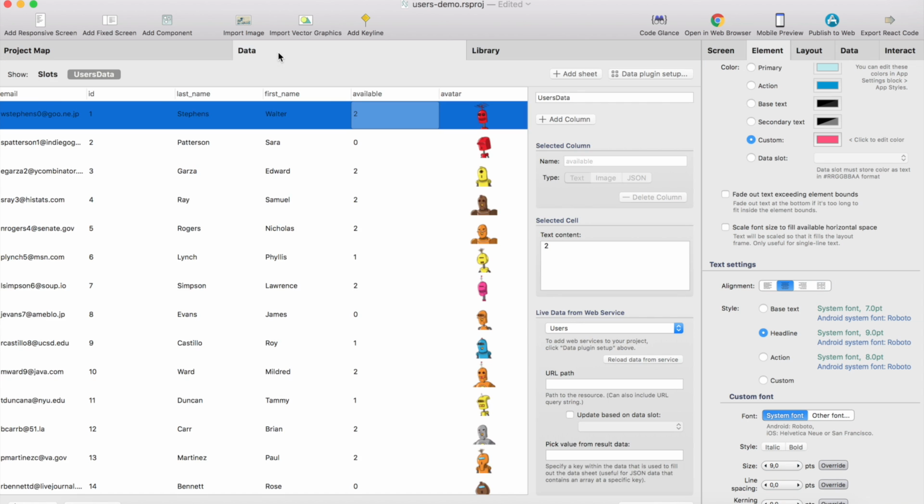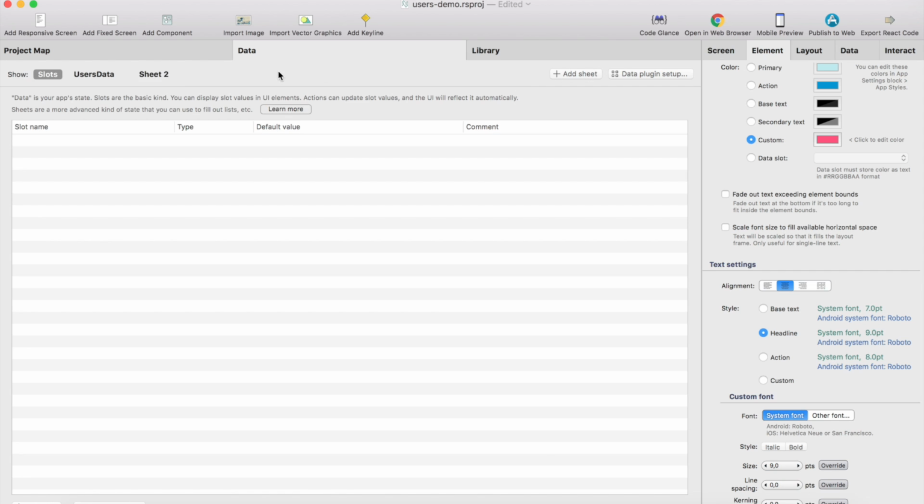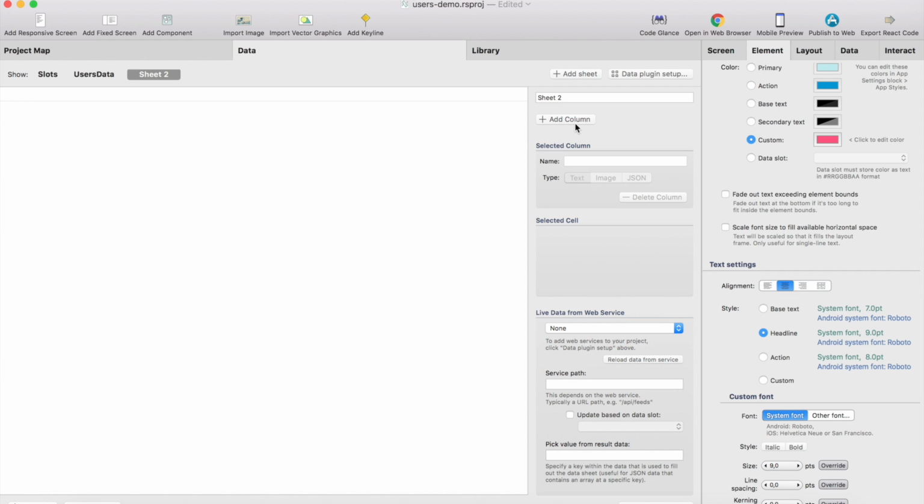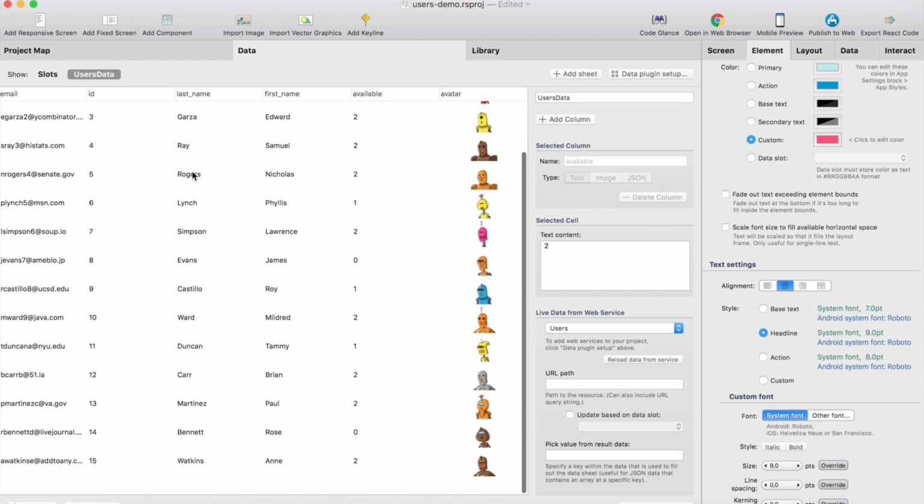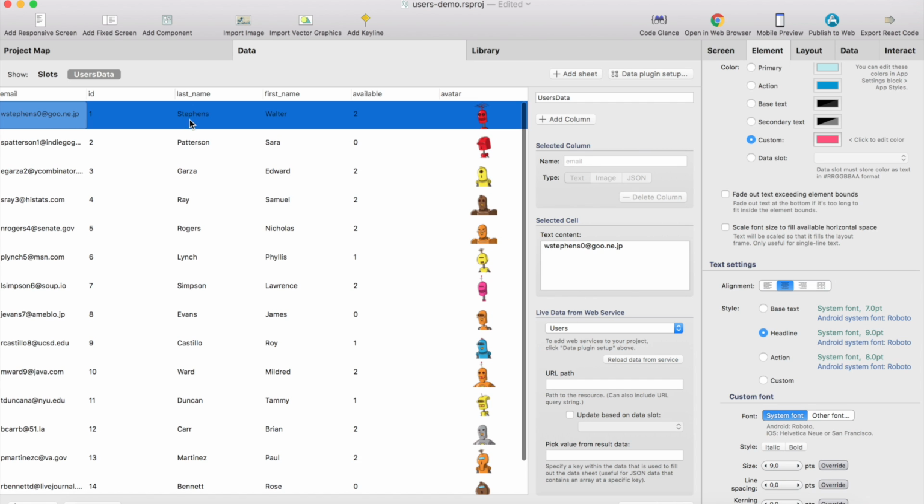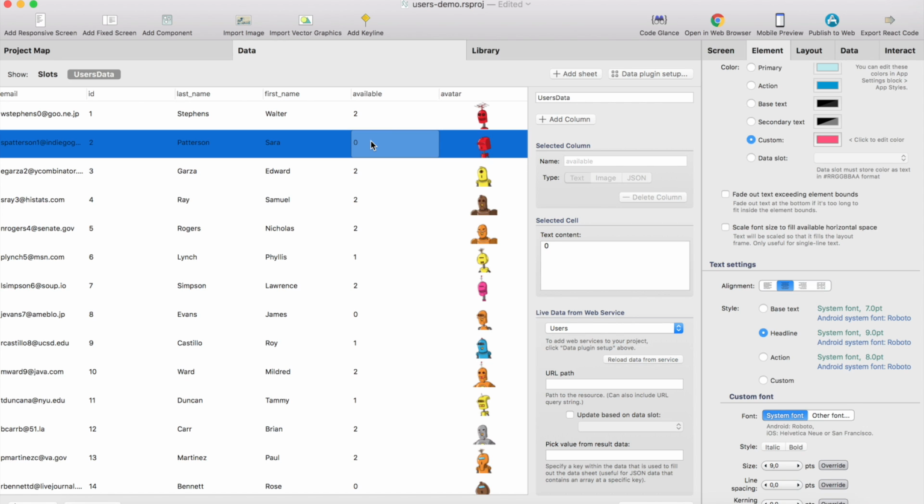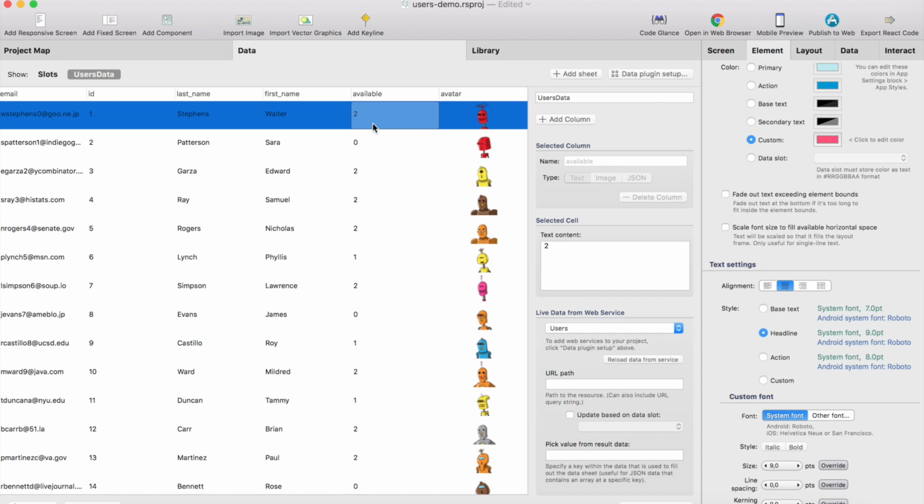So first we need some data. I already have here a data sheet. You can create a new data sheet by just clicking add sheet and selecting the sheet and start adding the columns and rows. But I already have some mockup data here. So we're going to use this. This data contains just a list of some random users with an email, last name, first name, and this available column which contains numbers from 0 to 2. So this will be the data for the component showing the status. 0 means online, 1 means idle, and in this case, 2 means offline. Obviously this value could be anything.